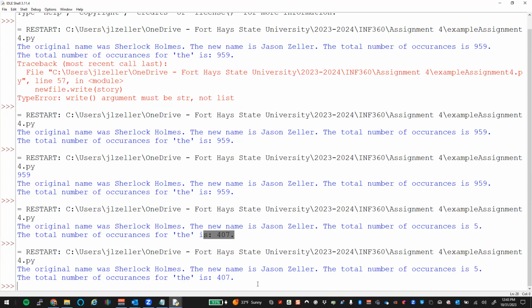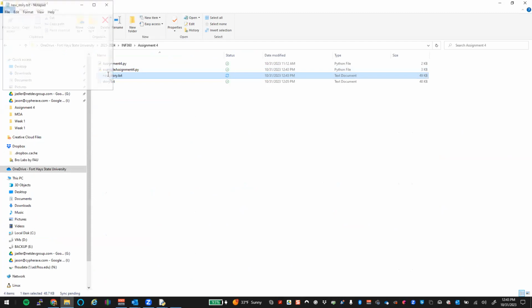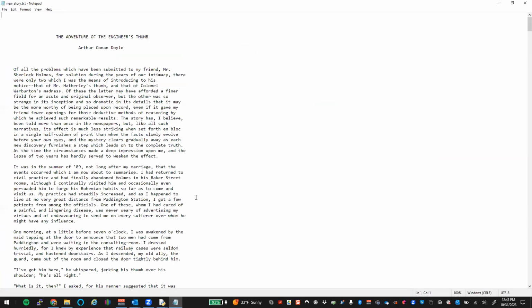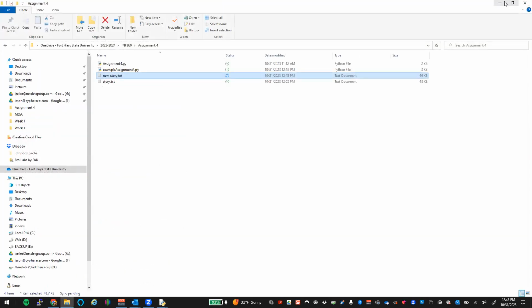All right. Let's go ahead and run that. Now we got our numbers and everything's correct, but let's go look at our file, make sure we got the right file. News story. And we have our story. But what's the problem with story here? Never changed it, right? So how do we go about actually changing that?